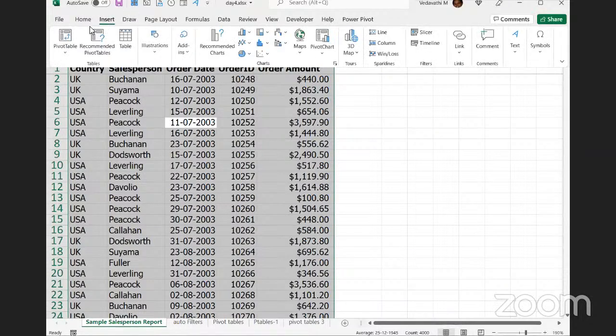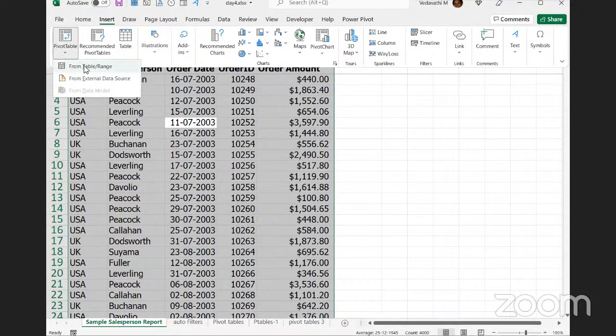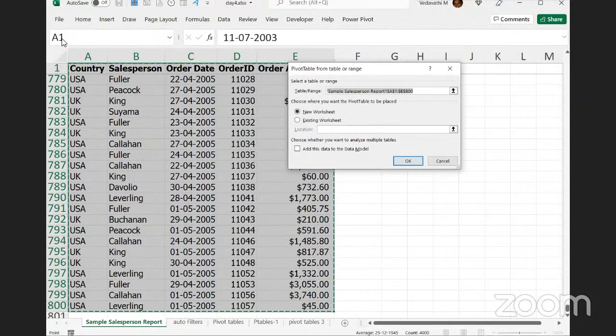Under Insert, you have something called Pivot Table. So click on the drop down here. It's telling you, okay, from ranges and all that stuff. If you just click on Pivot Table, it's more than enough. You don't have to go into these details. Just click on Pivot Table. It opens up a dialog box here.